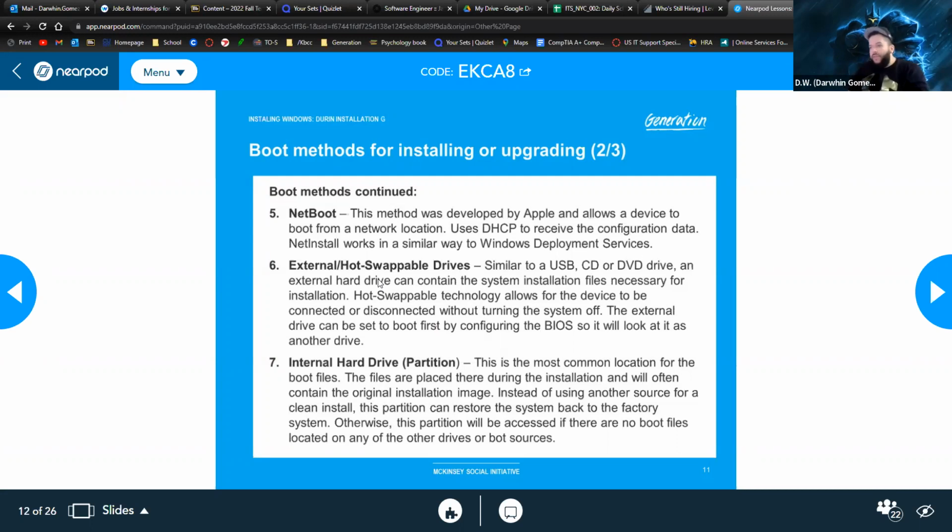Okay, and then probably the most common one that we use is called the internal hard drive, which is a partition. So if you guys have installed Windows before, you probably used this method. Basically, you're saving a copy of your image on the hard drive itself, right? And the files are placed there during the installation, and they'll contain an original image of the original installation. So instead of having to go and get something else, if you need to do a clean install or a repair install, you basically go into that partition part of your hard drive, and you can reinstall from there, or you can recover from there.